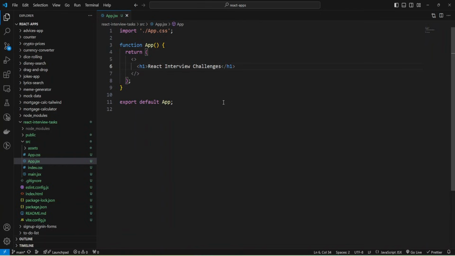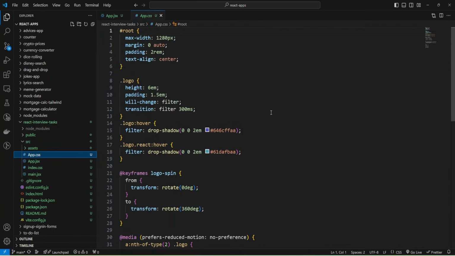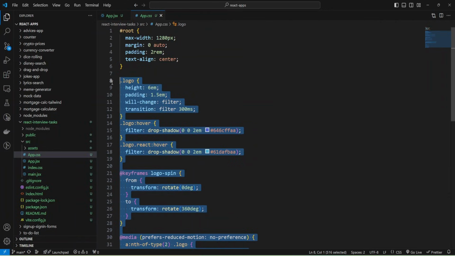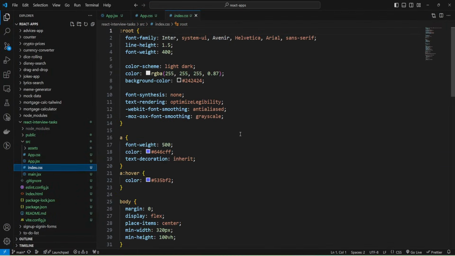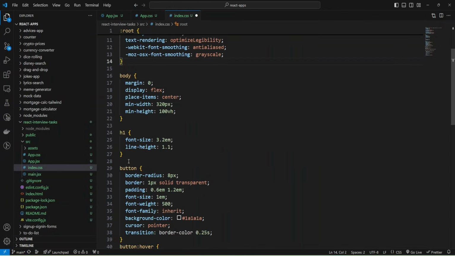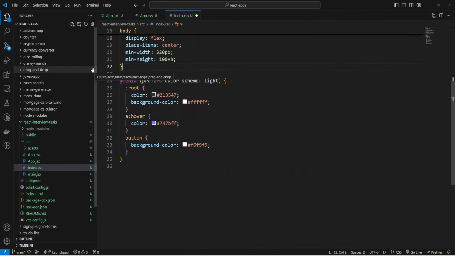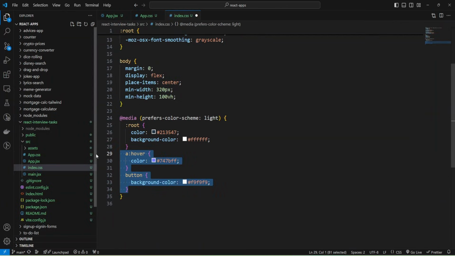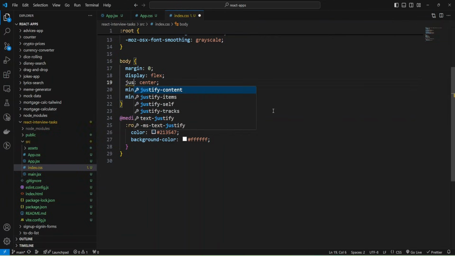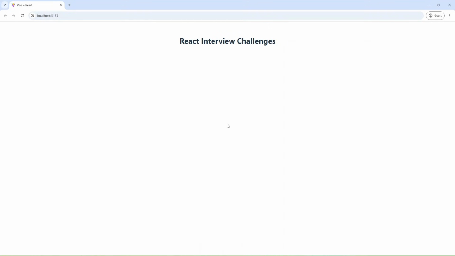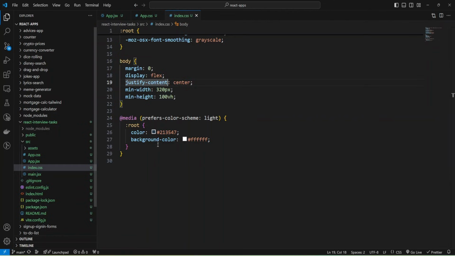Challenges. Okay, and now I can go to App.css and remove all styles, and I will leave styles only for the root element, and also go to index.css, and also will remove styles. I will remove all styles, and also from media, and I'm going to change place-items to justify-content, and let's check. Okay, and we have our header, and now I'm going to create a folder for components, and we'll build every task as a separate component.